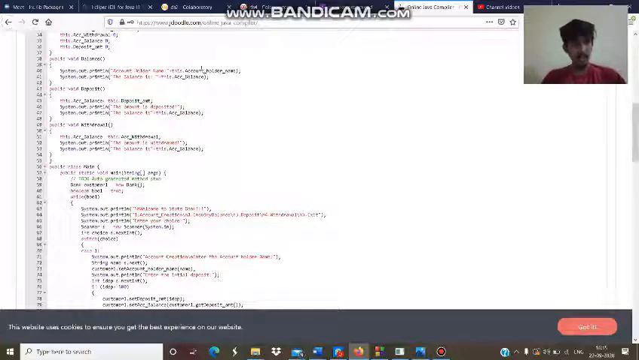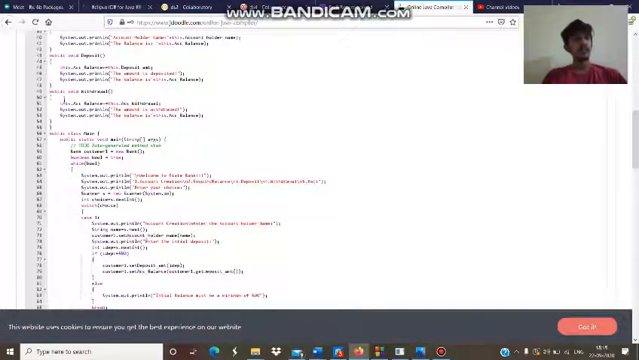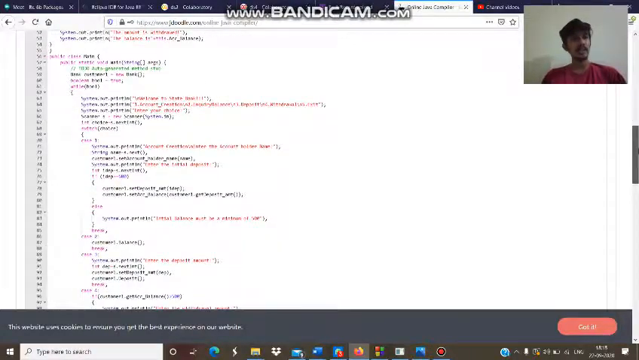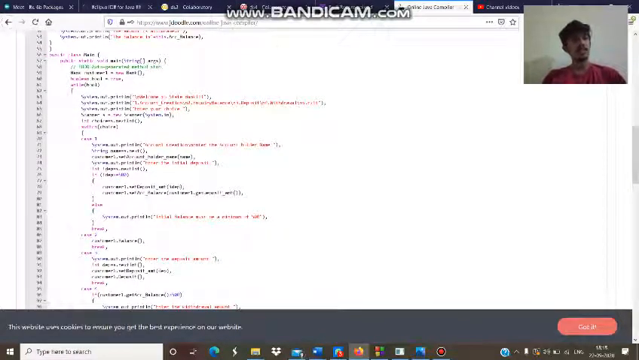ln of the account holder name, this.accountHolderName, and the balance is the amount that we are printing like this. Then public void withdrawal, using this.accountBalance and this.accountWithdrawal, and the balance is computed from this account. Then a public class Main with the main function, public static void main(String[] args), and then Bank customer1 = new Bank.